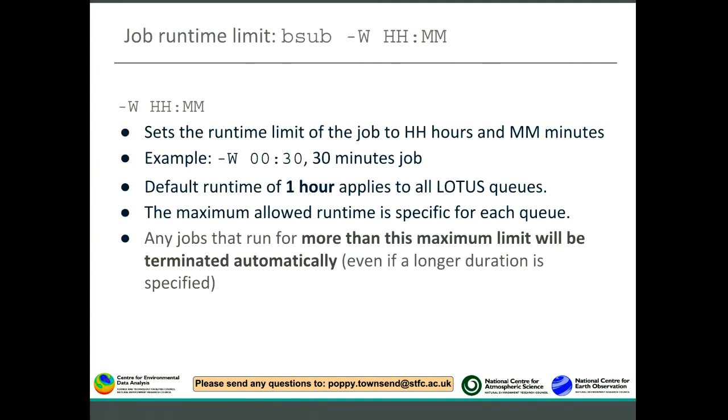So the job runtime limits: again, if you don't want the default value of an hour to apply, you need to set it. For example here, I've got a job that just needs 30 minutes. If I don't set it, then LSF will look for resources that are going to be free for 1 hour. If you set it for 30 minutes, it does what's called backfilling. So it finds a resource that will be free for that time, so you can get your job launched quickly. So if it's different than 1 hour, please set the time.